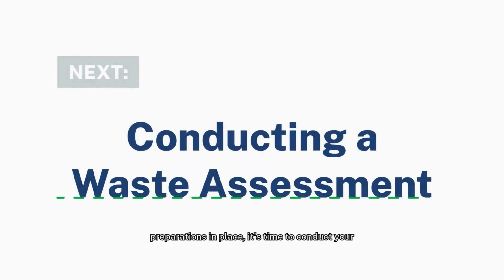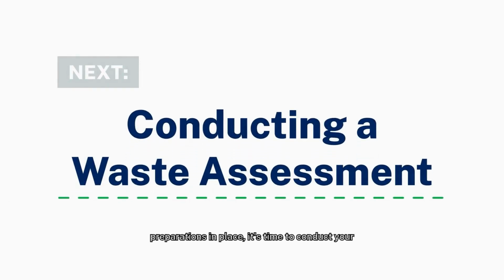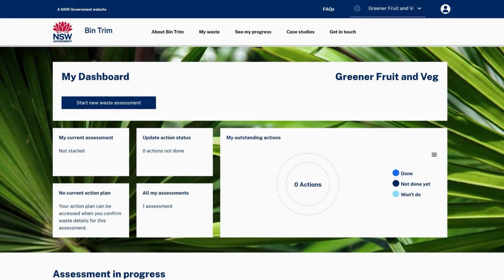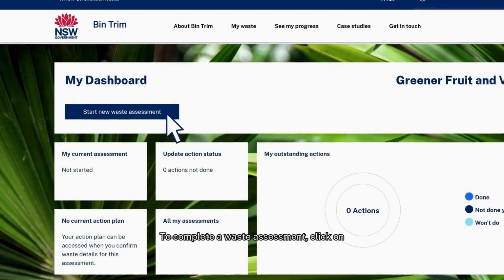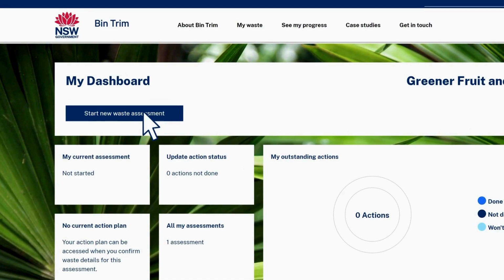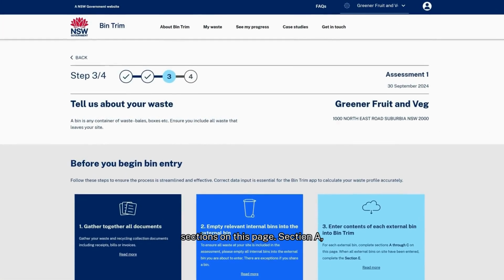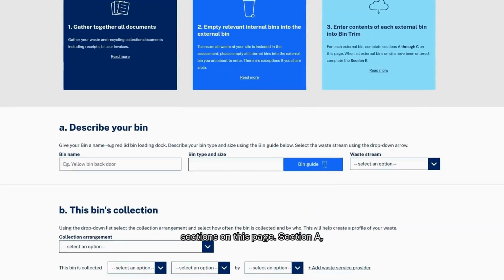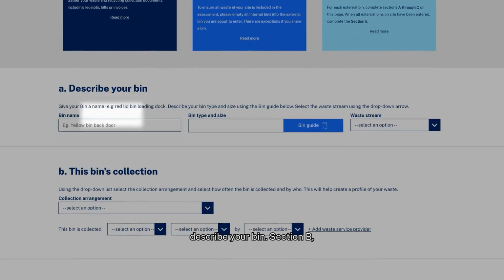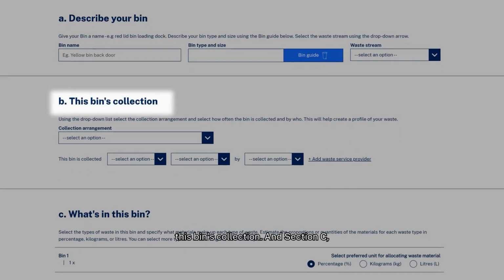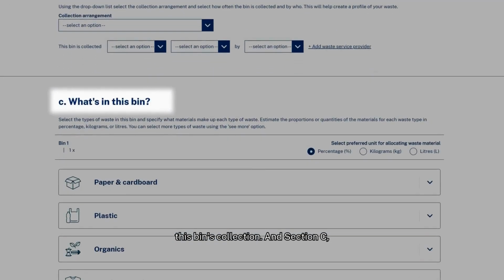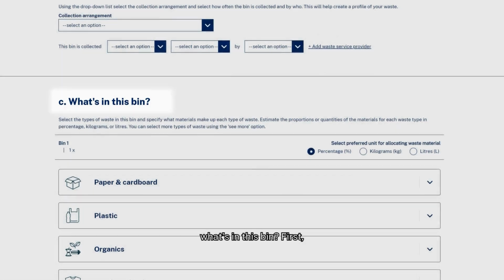With all these preparations in place, it's time to conduct your waste assessment. To complete a waste assessment, click on New Assessment. For each external bin, complete the 3 sections on this page. Section A, describe your bin. Section B, this bin's collection. And Section C, what's in this bin?